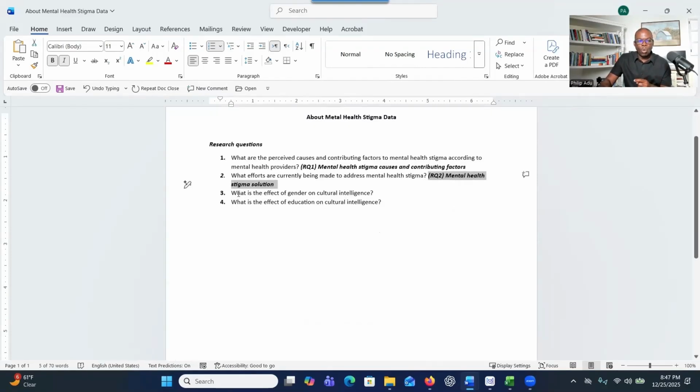And then for the quantitative portion, right, these are the two research questions that I want to address. The first one is what is the effect of gender on cultural intelligence? The second one, what is the effect of education on cultural intelligence? These are the questions that I'm going to address using MAXQDA. So let's go straight to MAXQDA.